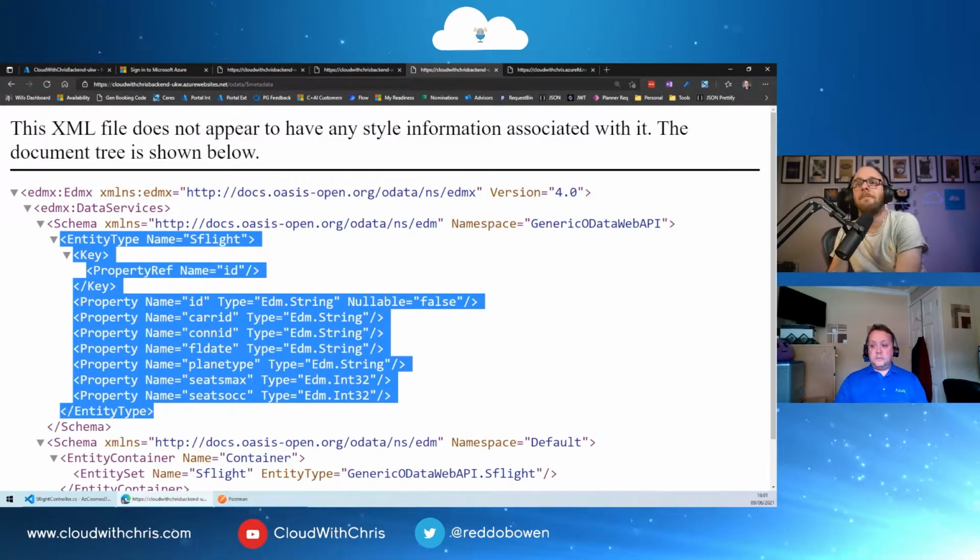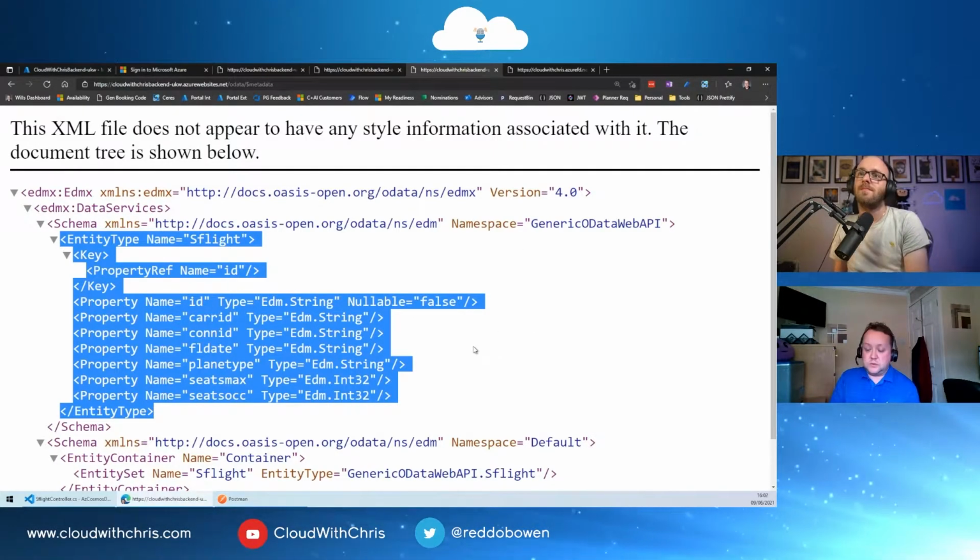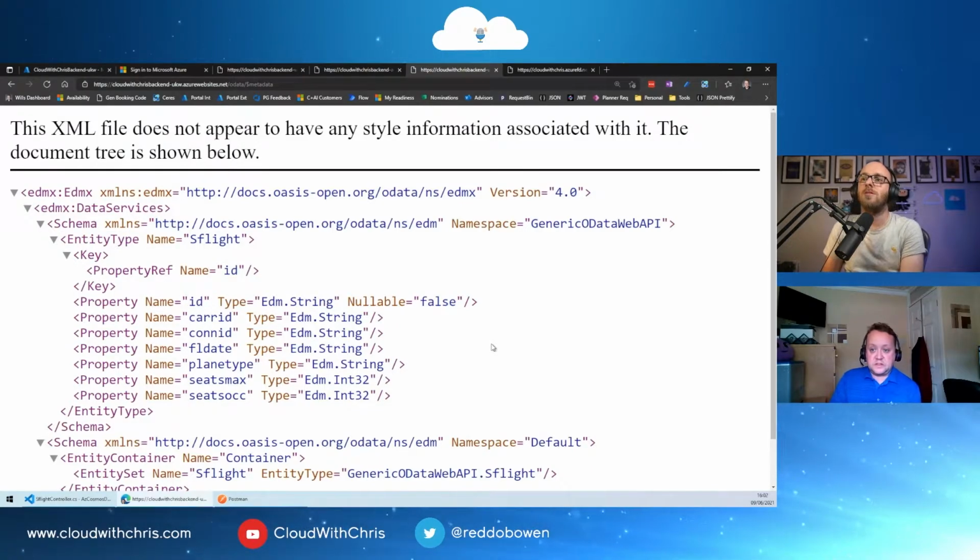So if we look at property ref, its name is ID, its key, which is what you'd put in that bracket. So key was ID, carrier ID, connection ID. And this data model we're using is effectively demo data that we use to interact with the SAP system. There's a standard S-Flight demo model.